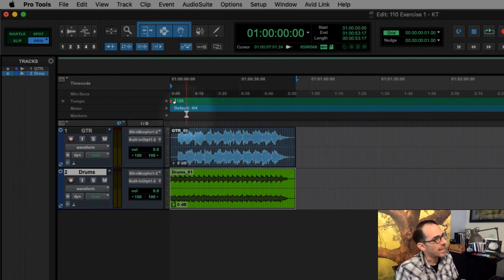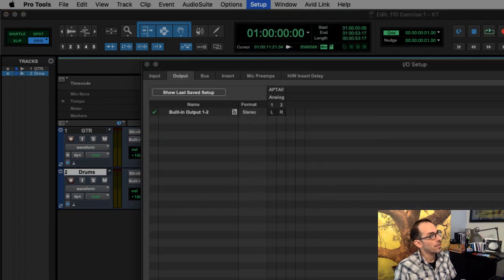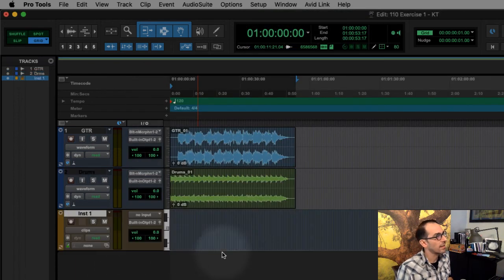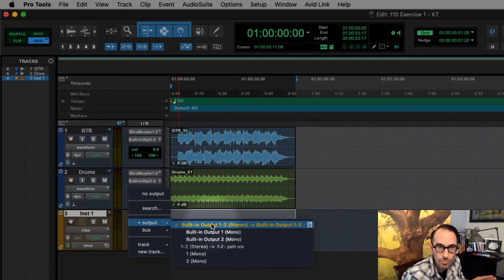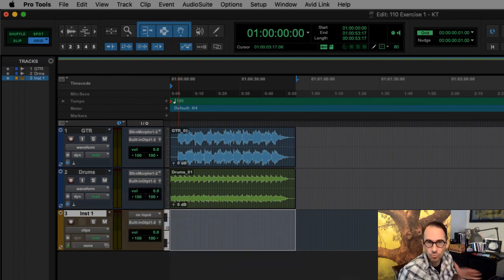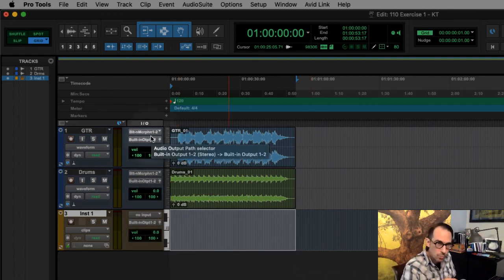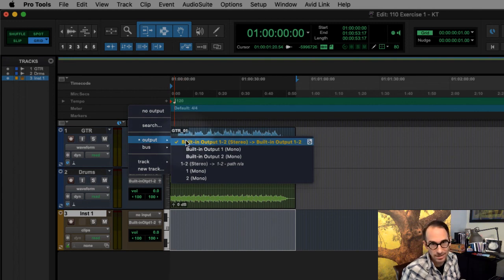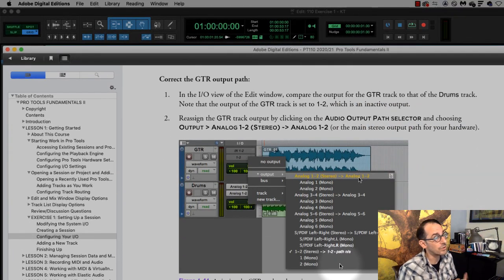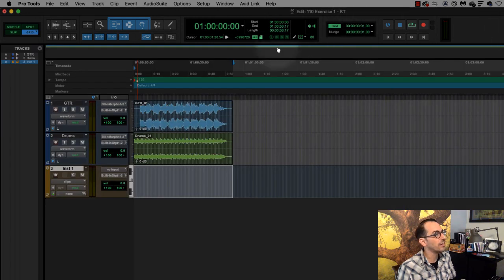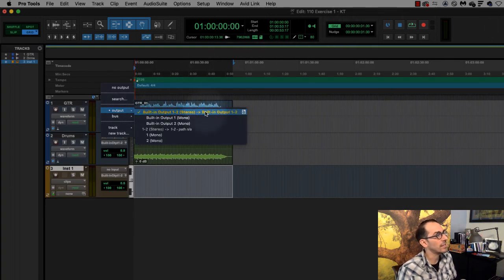But what it does do is once you correct it here, then whenever you make a new track, it will automatically have your new I/O settings that you just repaired in this case, ready to go. But the old one that wasn't working before doesn't automatically update. You actually have to click on it to update it yourself. So that might be what you're hearing on your computer if, when you're playing it, you're not hearing the guitar track. If that is the case, all you've got to do is click on your output, make sure it is going to the output that you reset in the I/O settings, and you're good to go.